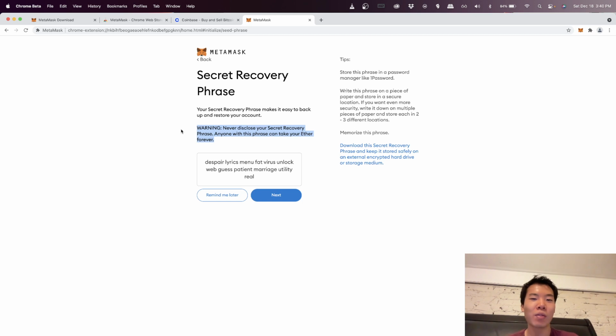Okay, so that's the flip side of being your own bank: you are responsible for keeping your own money safe. So this is very, very important.